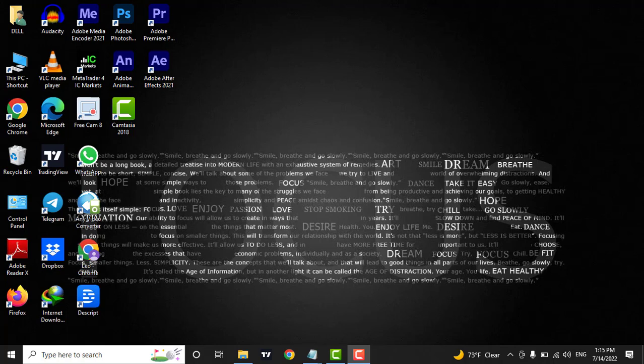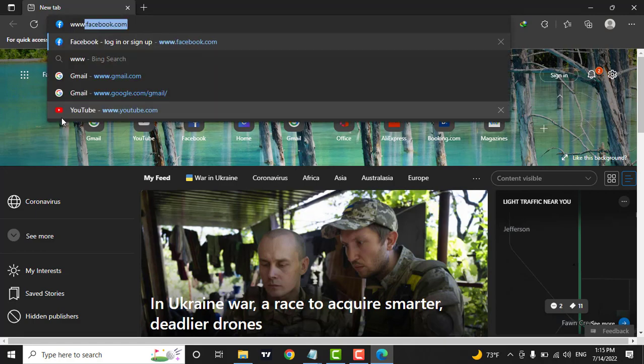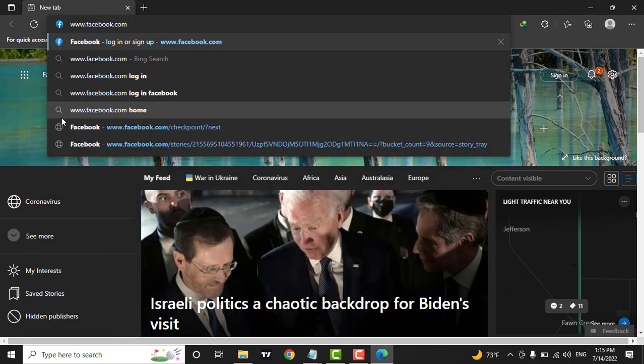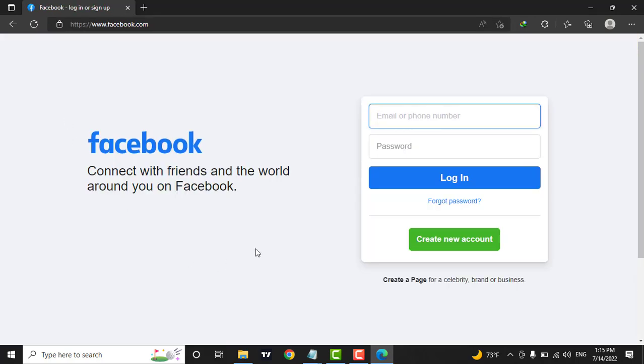The first thing you need to do is open a browser of your choice. I'm going to be using Microsoft Edge. In the URL, type in www.facebook.com and press enter on your keyboard. Now the official website of Facebook has opened. Now press on the create new account button.